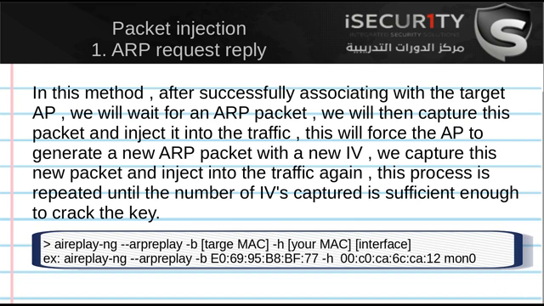So the first method of packet injection that we're going to talk about is ARP request replay. In this method, we're going to wait for an ARP packet, capture it, and inject it into the traffic. When we do that, the access point is going to be forced to create a new packet with a new IV. We're going to capture this new packet, inject it back again into the traffic to force the access point to create another packet with another IV. We're going to keep doing this until the number of data is high enough to crack the WEP key.